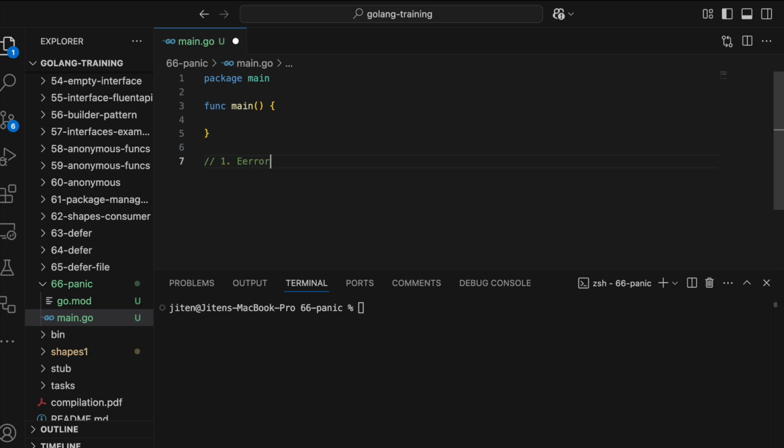The normal thing is errors. We know what an error does. An error is just a value. Generally, we handle errors with an interface called error, which has a definition that returns a string. So errors are just values. That's the first thing. The second thing is panic. The third one is fatal.